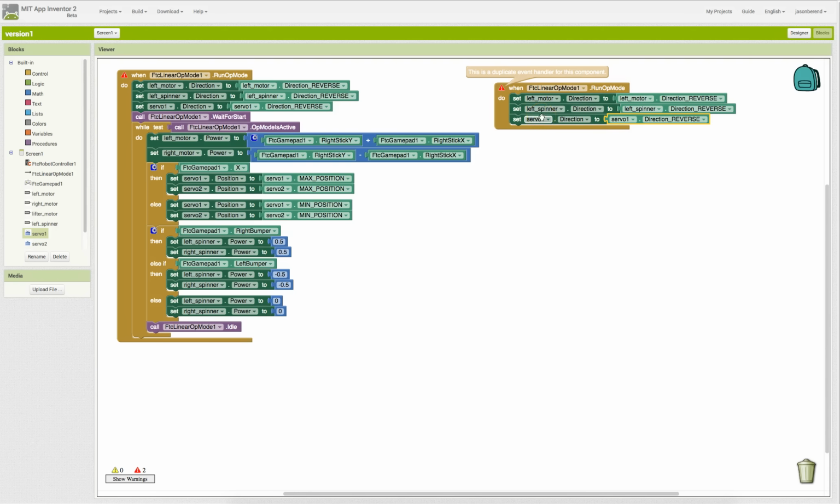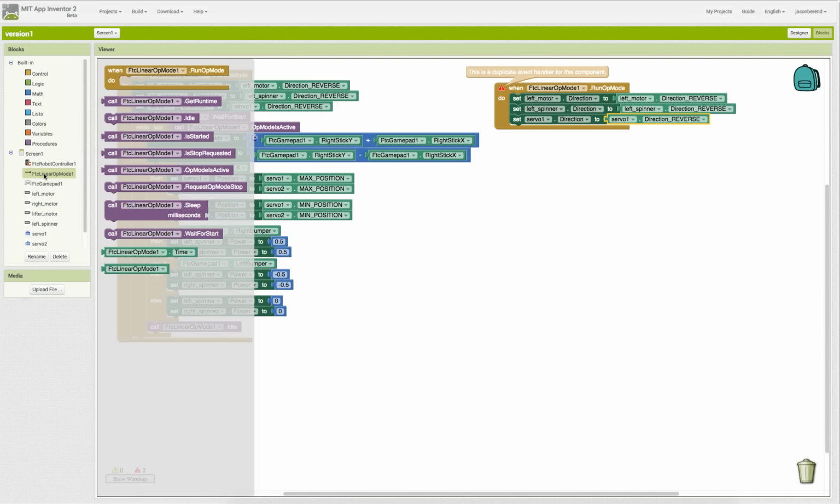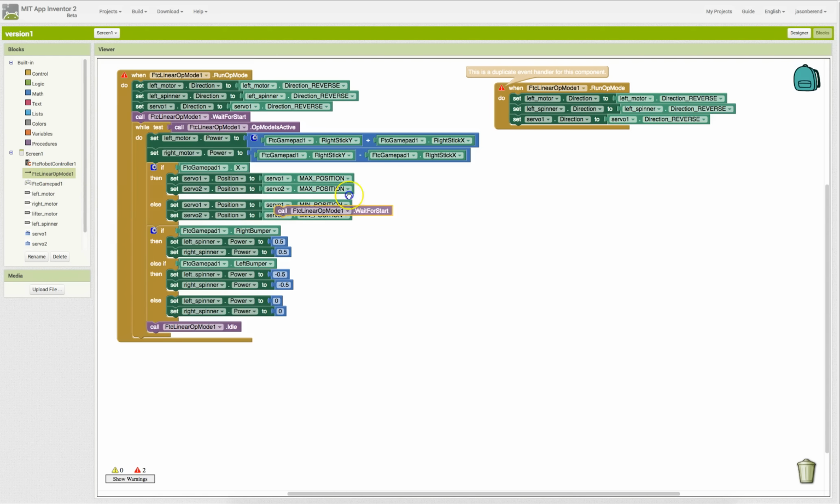Okay, so now we're going to do something important, which is that we're going to go right here. It says this op mode. We have to do this thing called wait for start, and it's something that you need to do. It's right here under FTC linear op mode. You drag and drop this. So basically, the robot's going to do this code, and then it's not going to do anything until you hit the start button. Then after we do the start button, we're going to do a while statement.